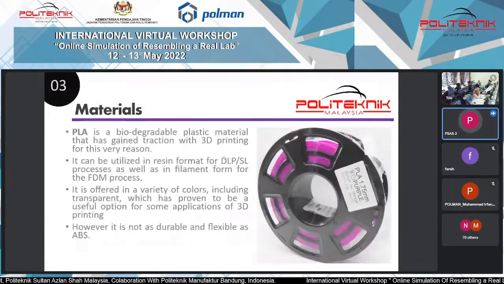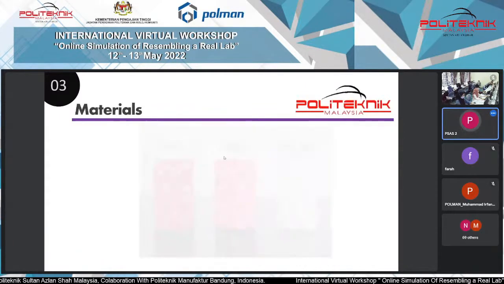And then you have PLA, a biodegradable plastic material that has gained traction with 3D printing for this very reason. It can utilize resin format for the SLA process, and also the FDM process. It comes in a variety of colors, which has proven a useful option for some applications of the 3D printing process. However, it is not as durable and flexible as ABS.